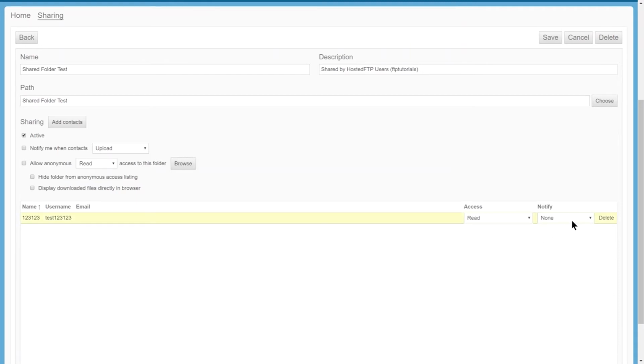The Notify drop-down menu is for this user and when you would like them to receive notifications via the email we set up earlier. If you, the admin, want to receive emails when changes are made, you can enable them by checking the Notify Me When Contacts box and using the drop-down menu to configure the settings for notifications.